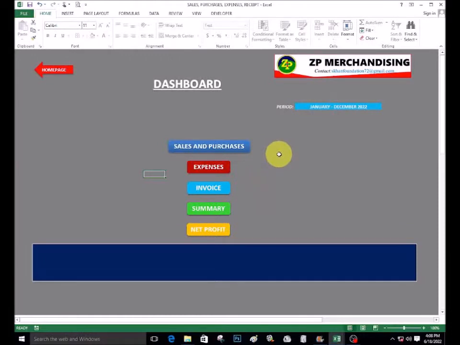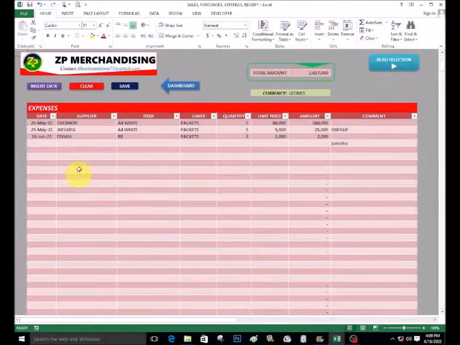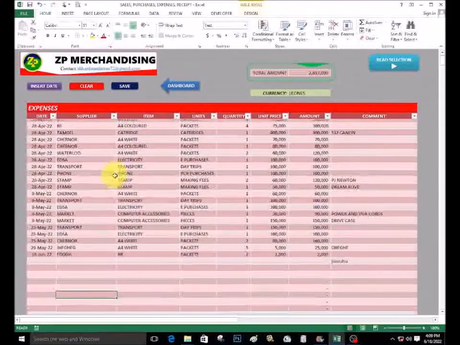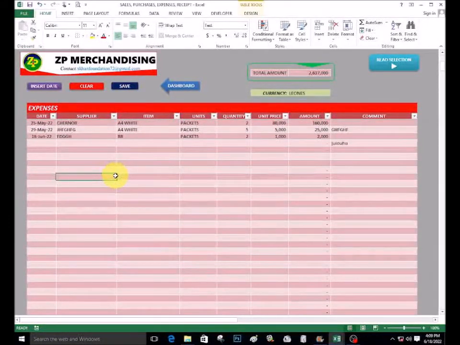We have seen the sales and purchases button, which took us to the sales and purchases tables, and we have now come to see the expenses table through this expenses button. So we simply click the expenses button and it takes us to this expenses table here. Now this expenses table, we have covered it in a previous video, but we will look into it again quickly. And here we can see the letterhead of the business, the business enterprise for which we have built this application, which is ZP Merchandising.